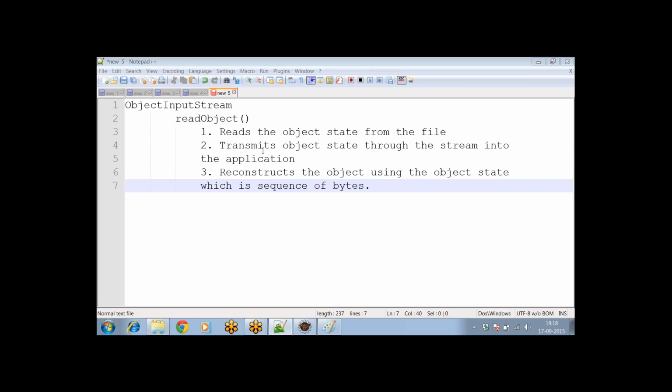Now this process, I can say the third step, is actually deserialization.